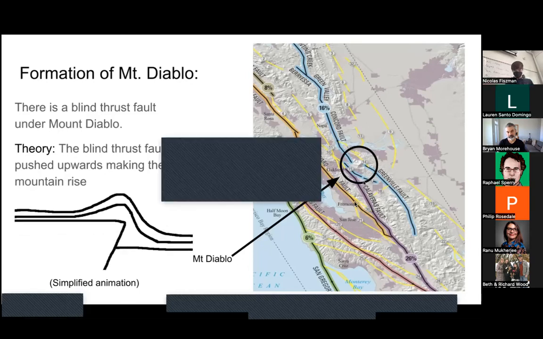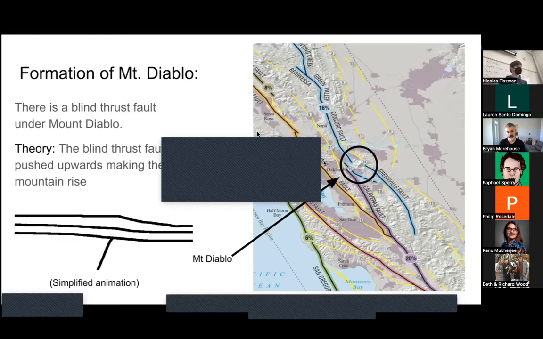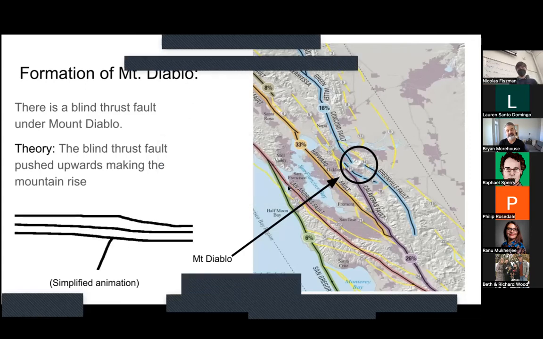In the simplified animation, what do I do for this? Should I just enable... yeah.